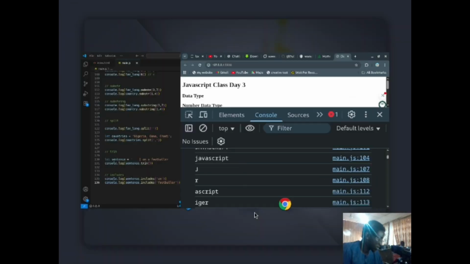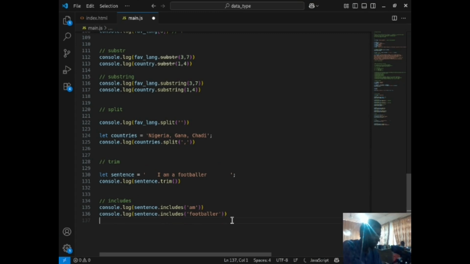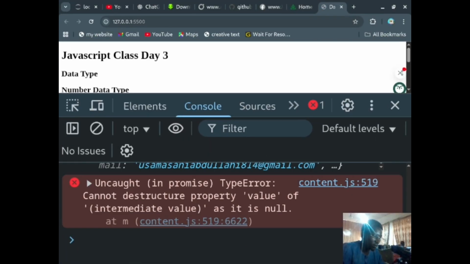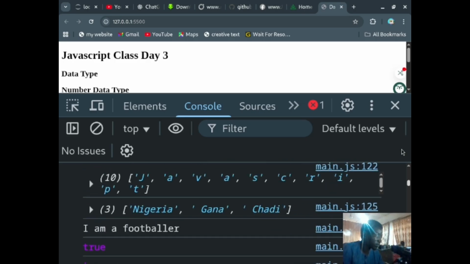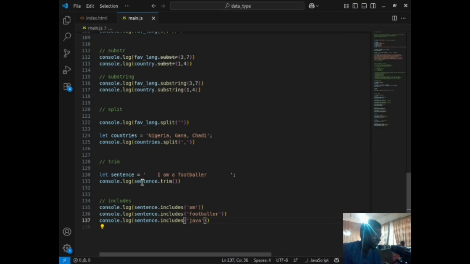But if I try to check, why not copy this thing, copy and paste it and say Java. So we are going to see false. We are going to see false because there's no Java inside this string. So this is what includes is doing.